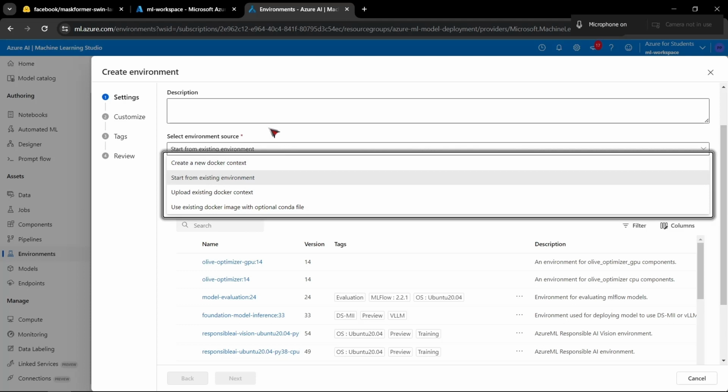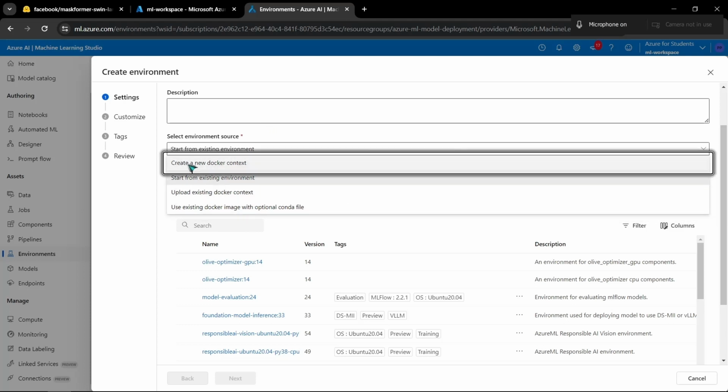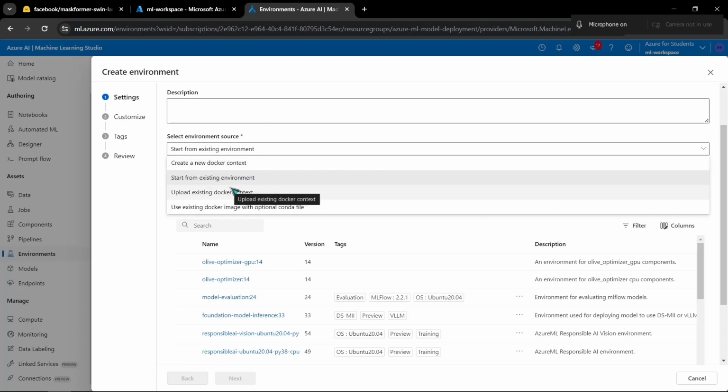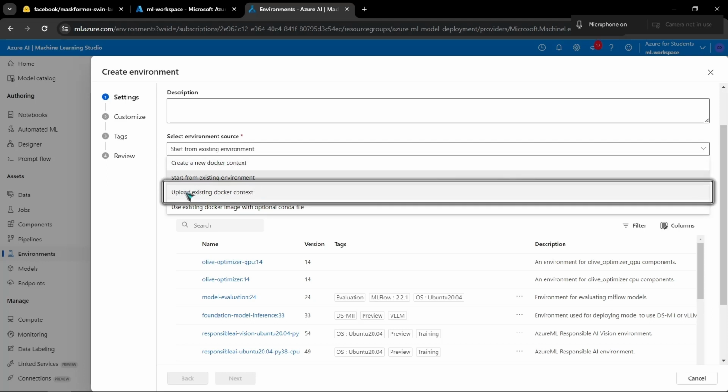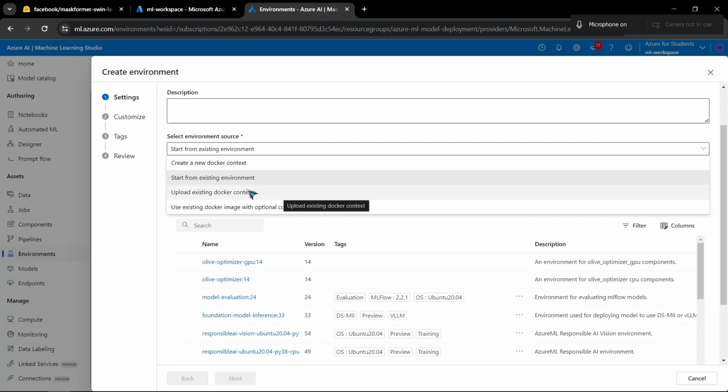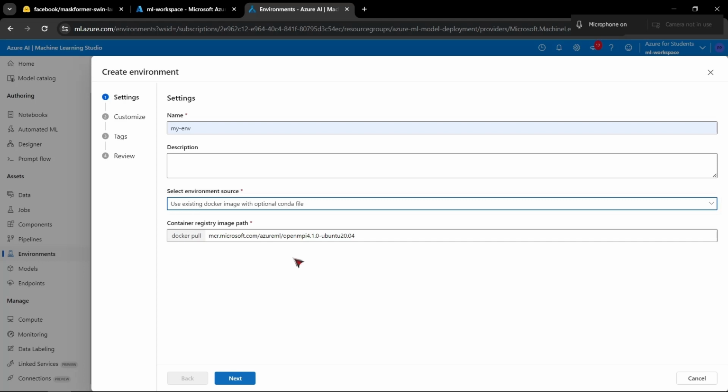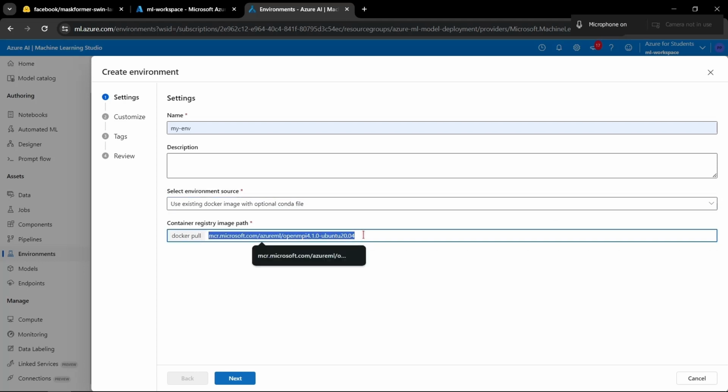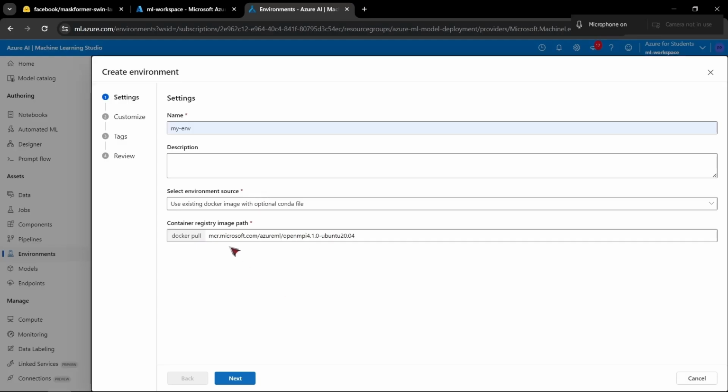Then select the environment source. If you're using an existing environment and you have to add some things over it, then you can use the existing environment, and upload existing local context. I don't know what this is. Then there is using an existing local image with optional conda file. As we have an optional conda file, we will proceed with this. Then it will automatically choose a Docker image, which is the Microsoft Azure ML image, so it will be compatible with our conda.yaml file structure. Okay, so we will use this image, and then we'll go to the next.